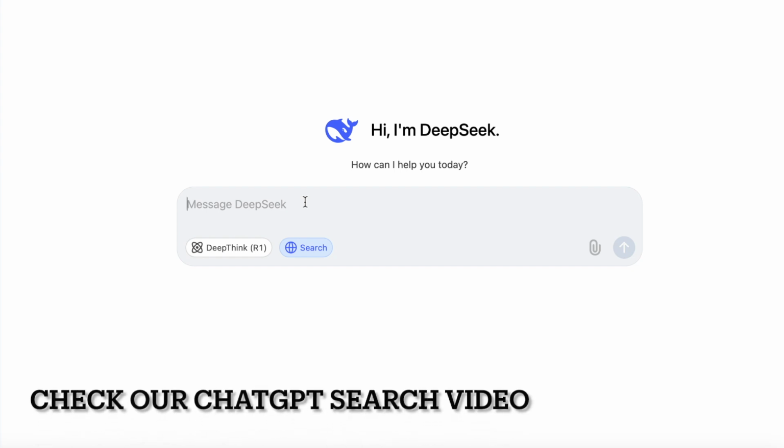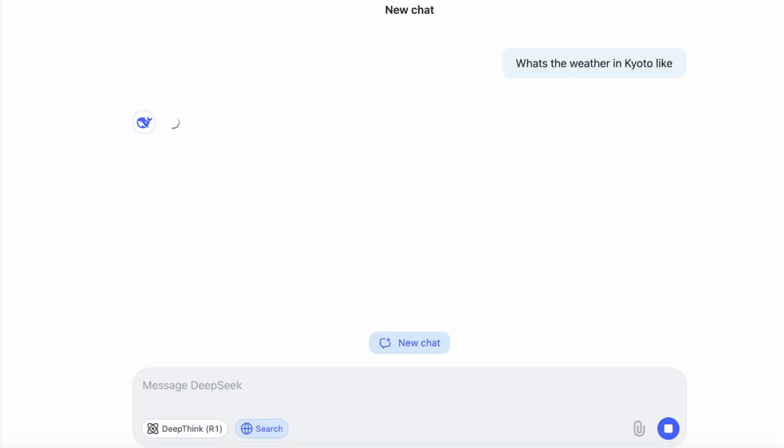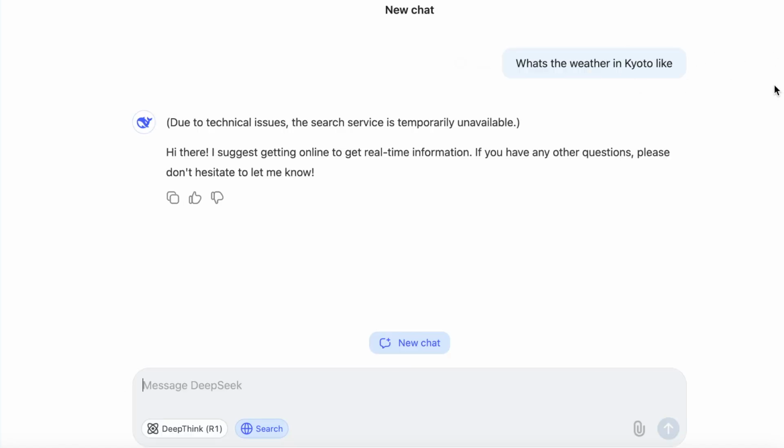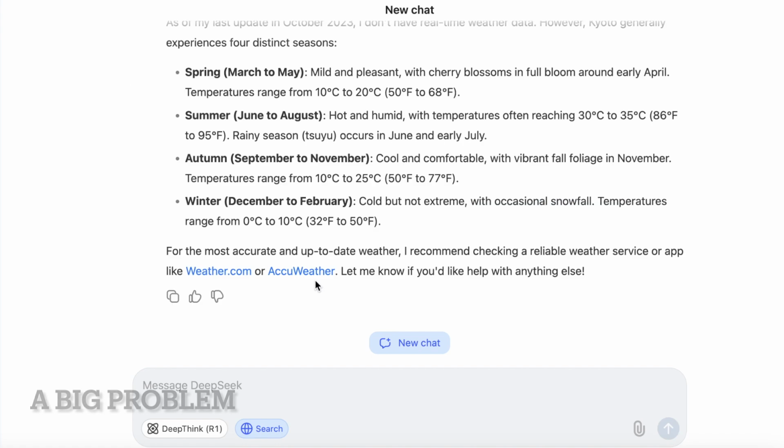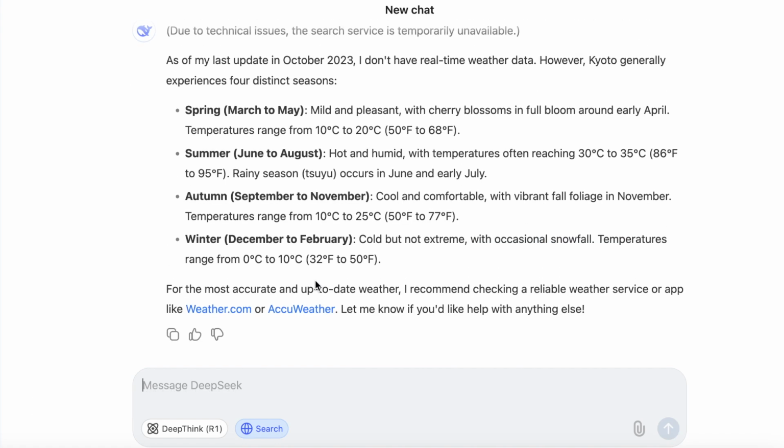But for now, we're going to ask Deepseek what the weather in Kyoto is like. With ChatGPT, it also shows you the sources right here. Okay, that's disappointing. Let's ask it again. Unfortunately, this is a problem with DeepSeek that I've noticed. You have to ask it the question twice to get an answer. That's disappointing. That's a fail from DeepSeek.